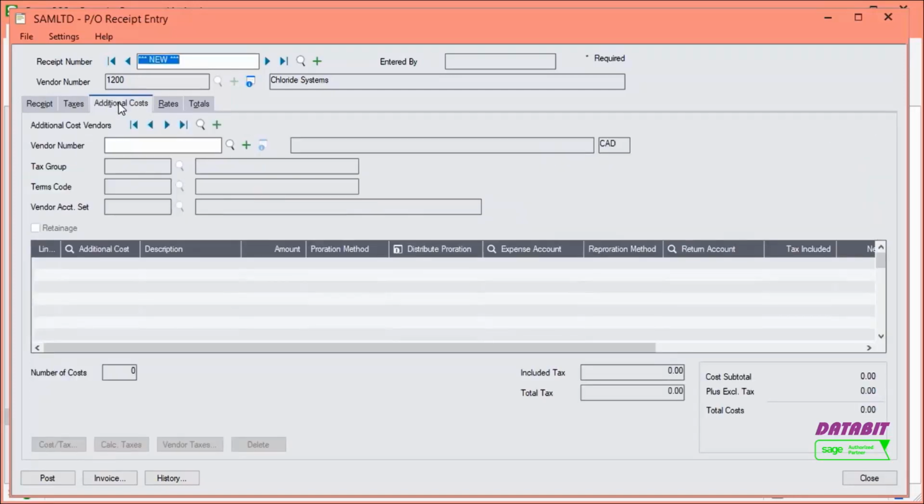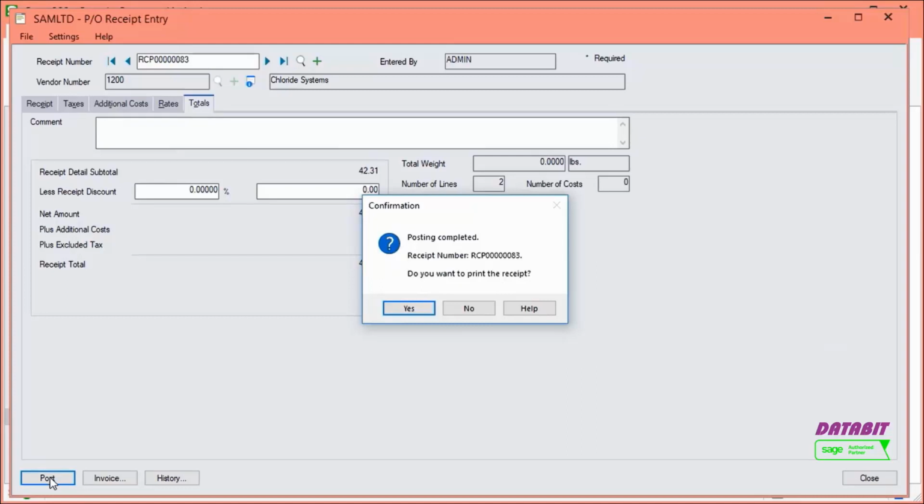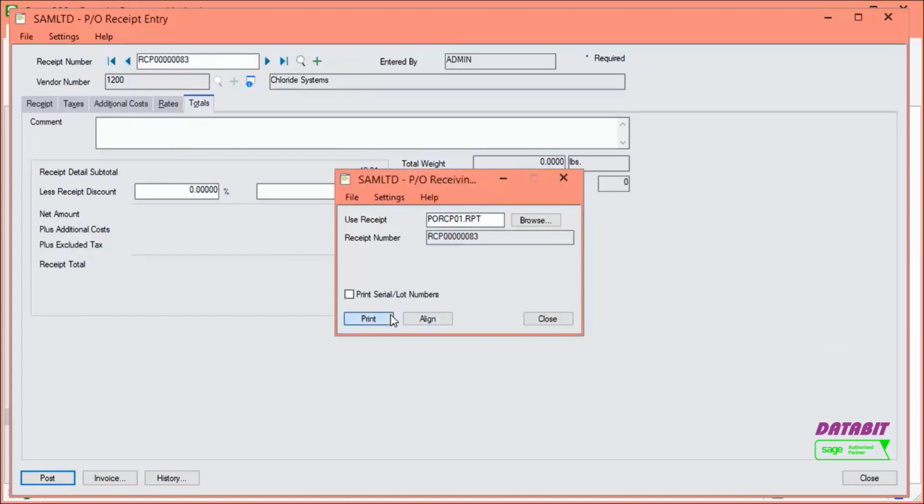In the Additional Costs tab, we can reference a vendor and specify additional charges such as freight, and specify discounts, as well as view a summary in the Totals tab. Once you verify the amounts, click Post. The receipt can be printed if desired.